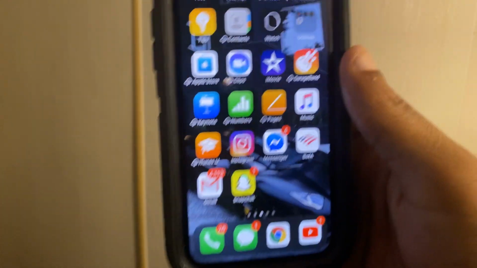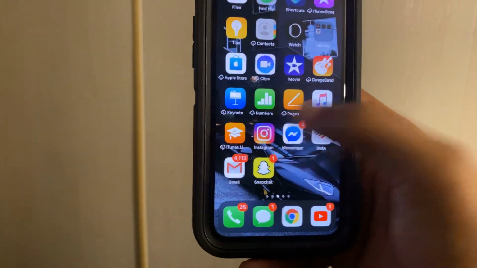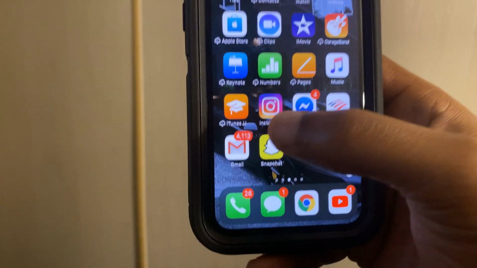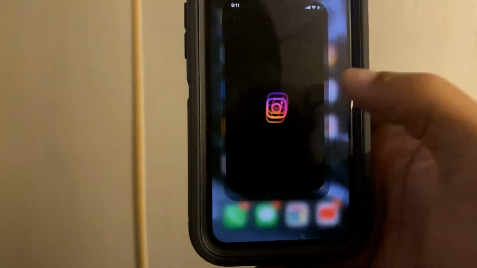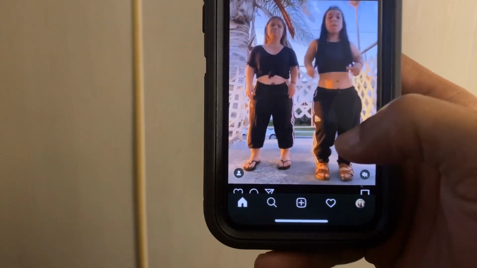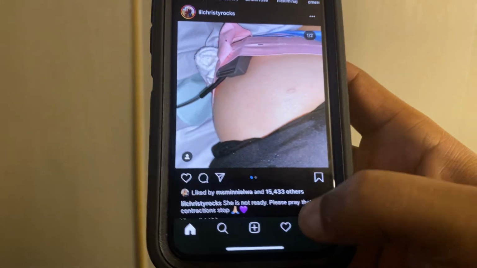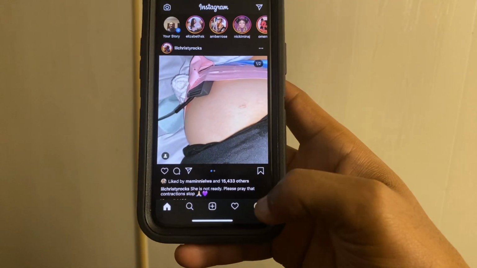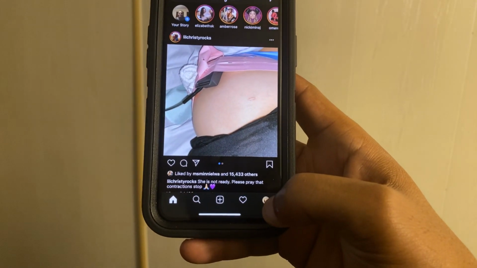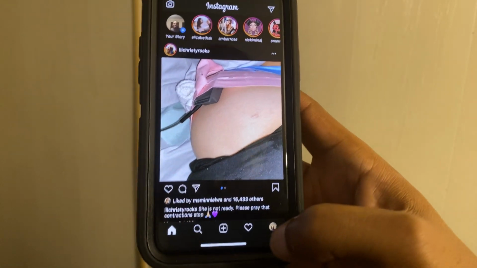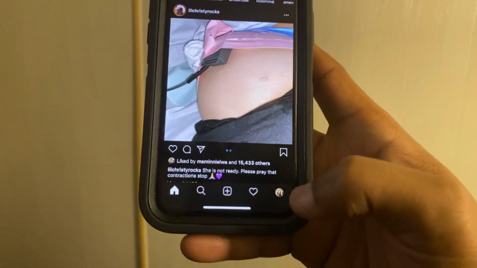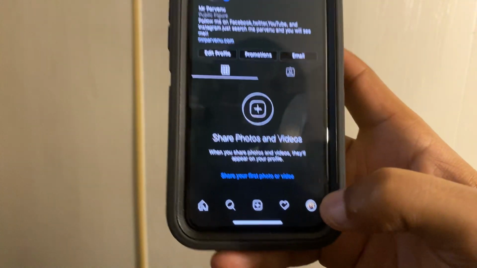All right. Once you have the app on your phone, you should see it here. What we're going to do is simply launch the app. So go ahead and tap on the Instagram app. And the first thing I want you guys to do is click on this profile picture on the bottom right corner of your page. That's if you're logged in, of course. If you're not logged in, just log into your account. But you click on the profile picture.